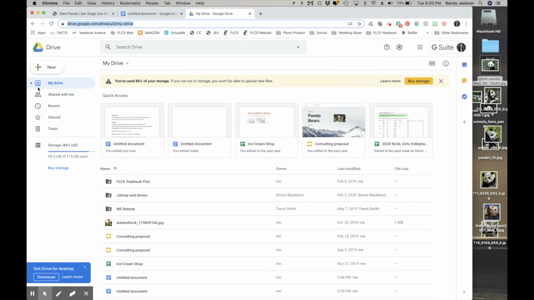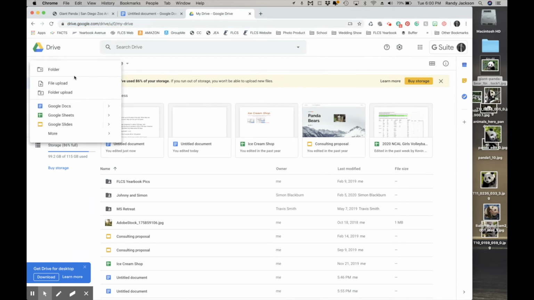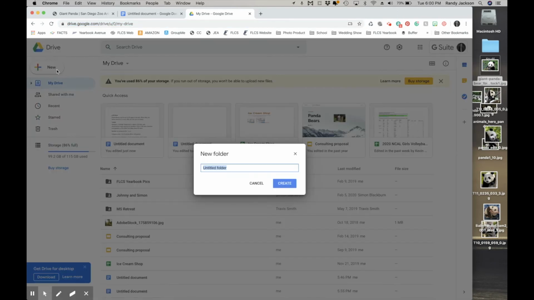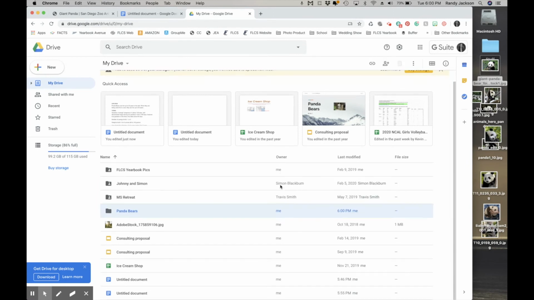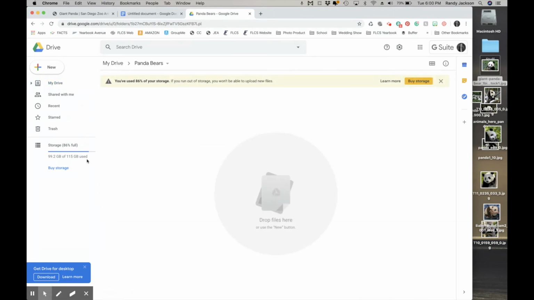All right, so I'm going to make a new folder. I'm in my drive, and I'm going to make a new folder right here. I'm going to call it Panda Bears, and I'm going to create it. And voila, it's right here. I'm just going to double click on it, and now my folder is open.